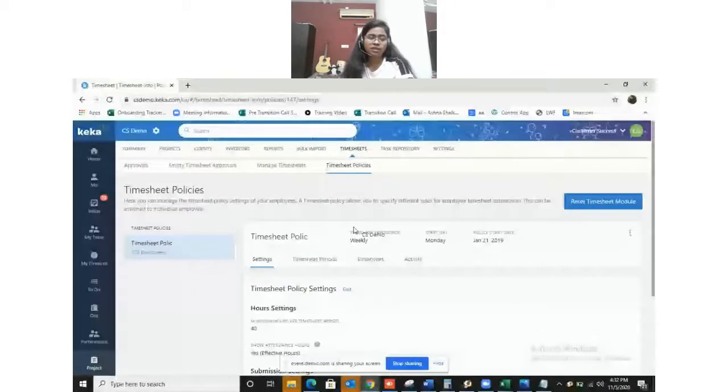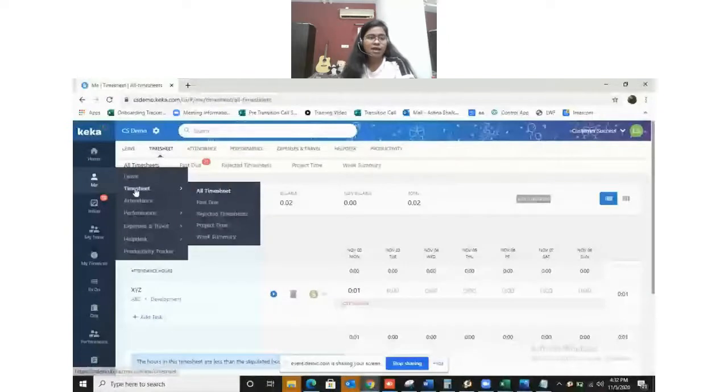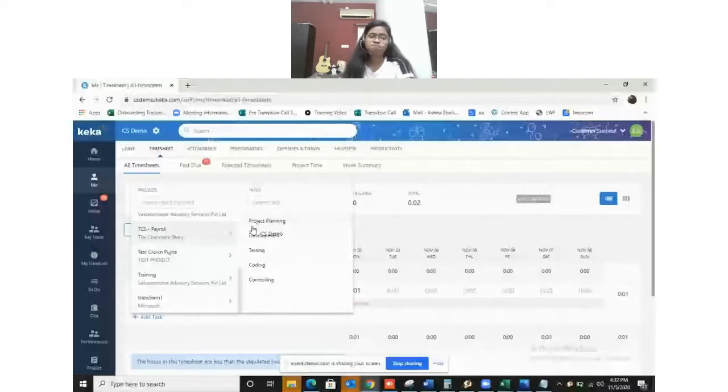So now we looked into this from the admin's view. Now, how does this timesheet need to be submitted by the employees? Once a timesheet policy is assigned to an employee, that employee can go to me timesheet. From here, they will have an option to view all the different projects which have been assigned to them. Say there is one project, TCS payroll.